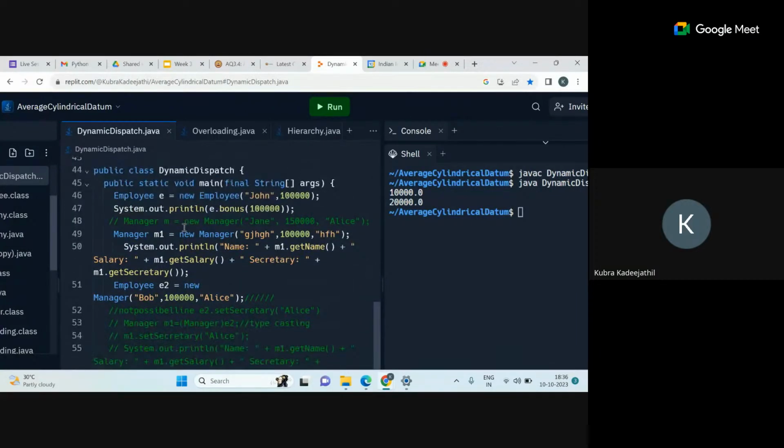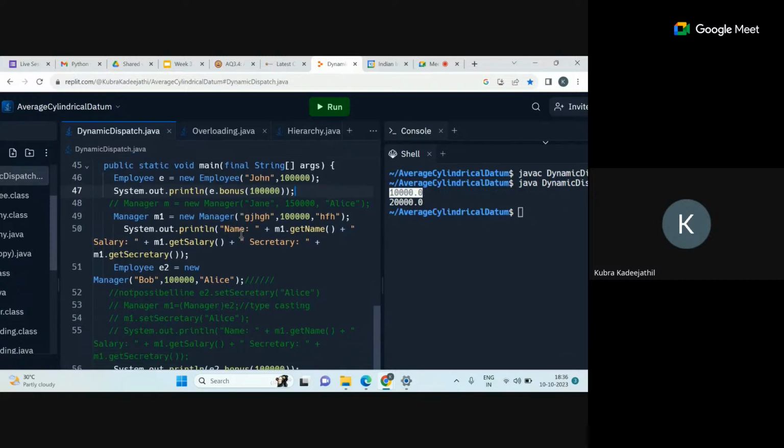In the main, first I'm creating one object of employee, simply creating an object and passing these values, John and salary, and trying to print the bonus, and we are getting this particular output. So this is simply creating the object of employee and printing the value of bonus. So that is common.